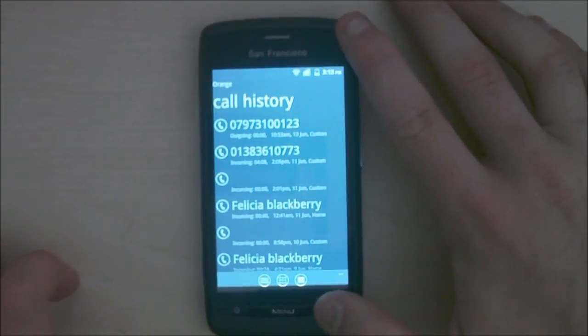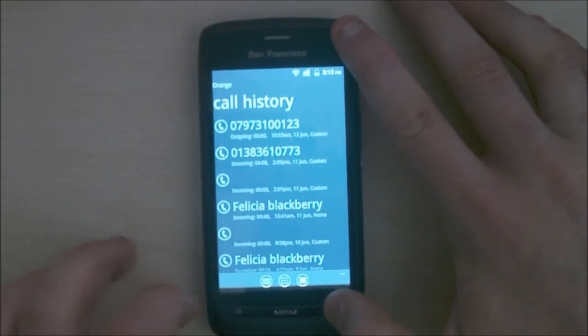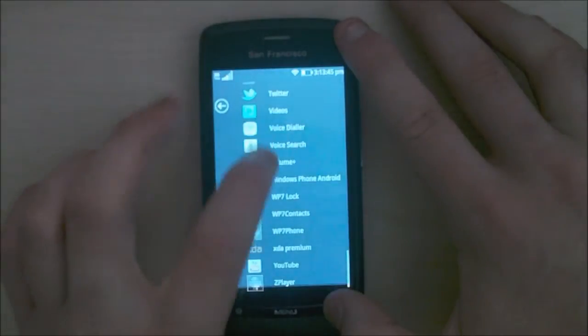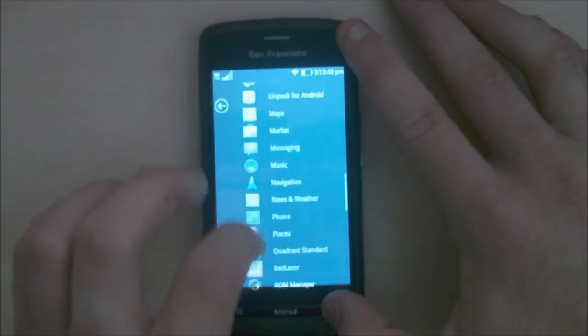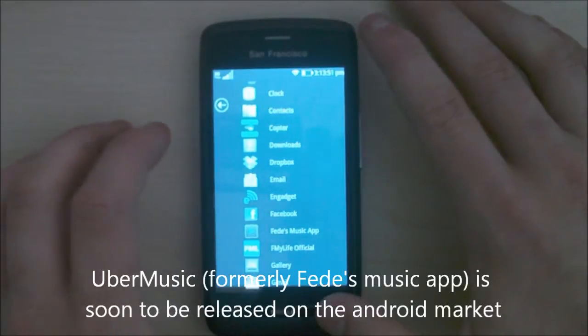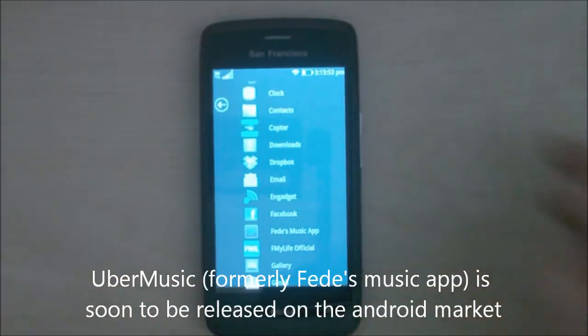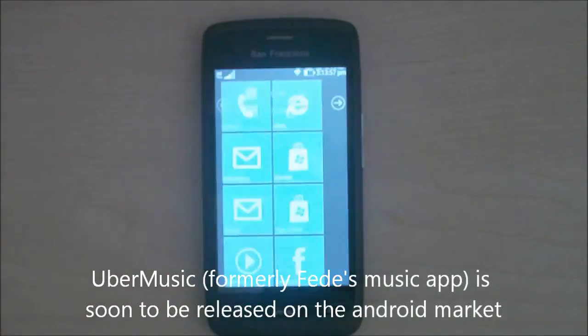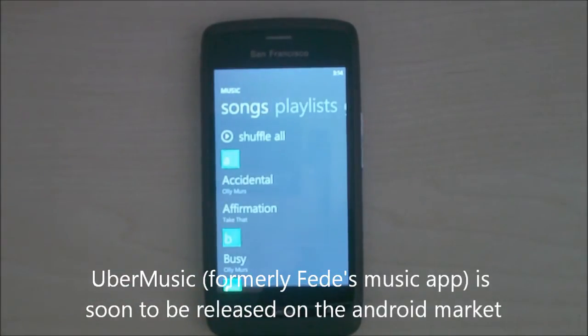And last but not least, to fully Windows Phone 7 your Android device, is an app by the creator of Launcher Pro. His name is Federico Carnales. I'm probably butchering that name. Actually, let me see if I can say it in Spanish. Federico Carnales. Probably still butchered it. It's called Fede's Music App, which is a Windows Phone 7 music app.